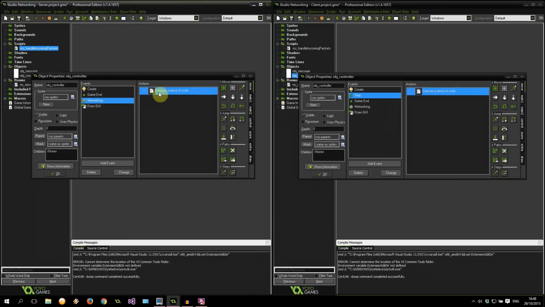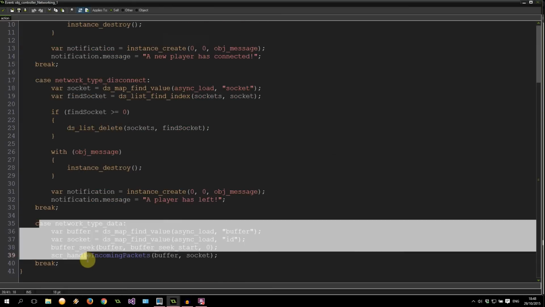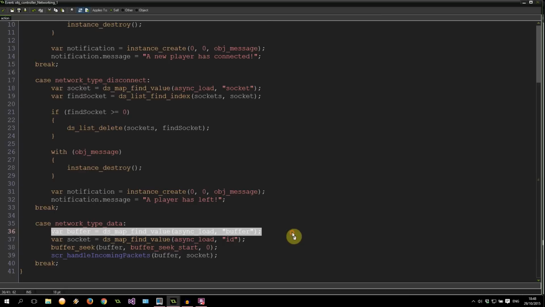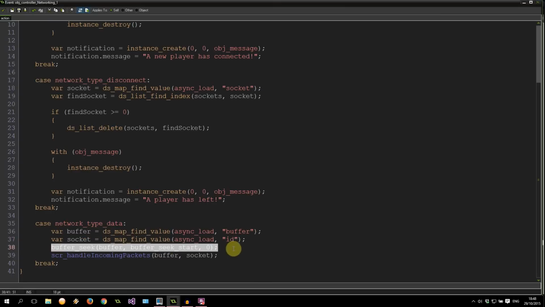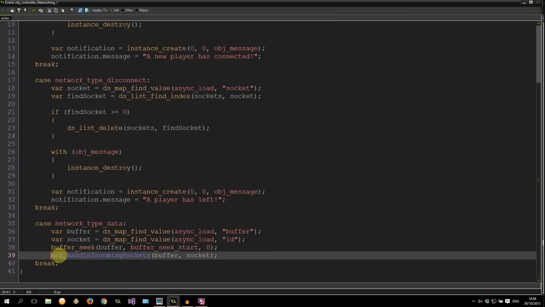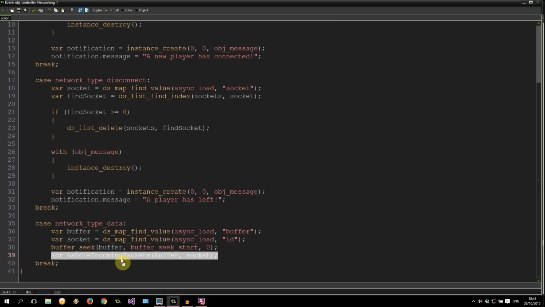Well, firstly it's going to be going through the networking event and get to the data type, where we read in the data from the client. We read in the client's unique socket, and we're going to get to the beginning of this read buffer and pass everything to our script to handle it.